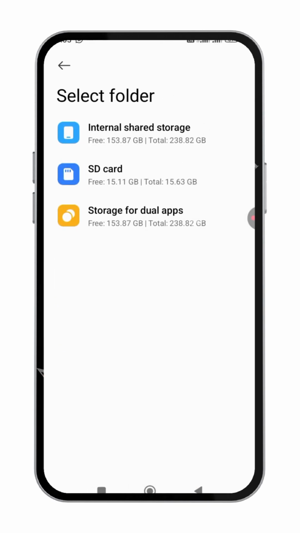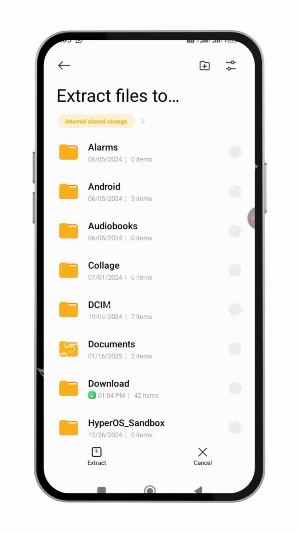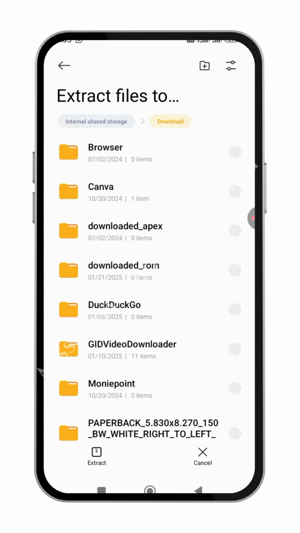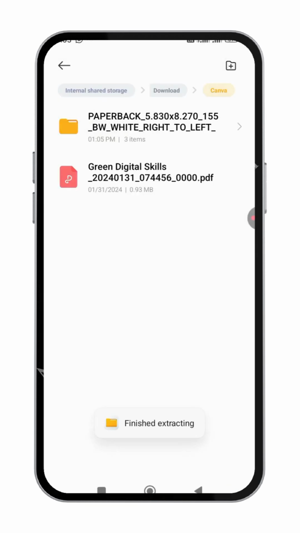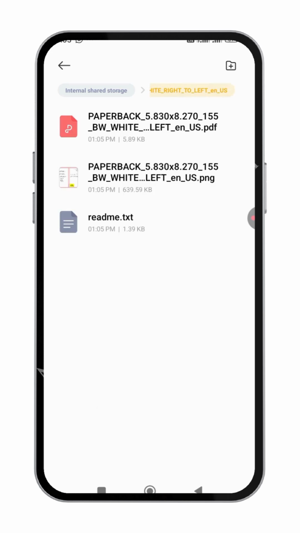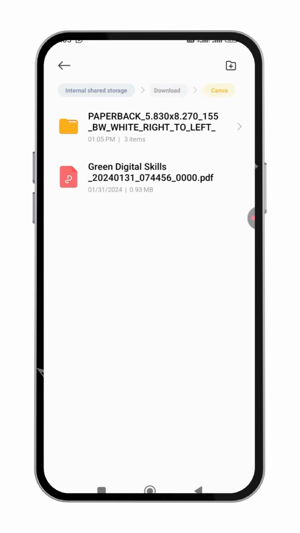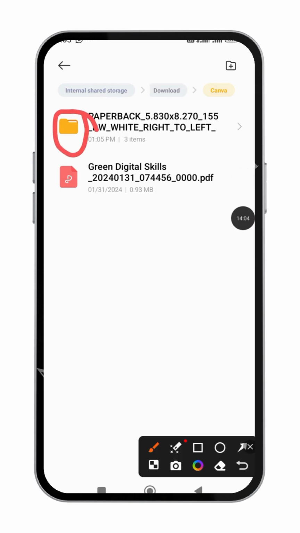Well, I'll choose external storage. Make sure you choose a position you will remember. So let me choose downloads for now. Canva, extract. Okay, so that is just it. This is the file, and you can see if you click on it, it has been extracted already. You can see the zip file here is gone. You can go back there and delete the zip file.